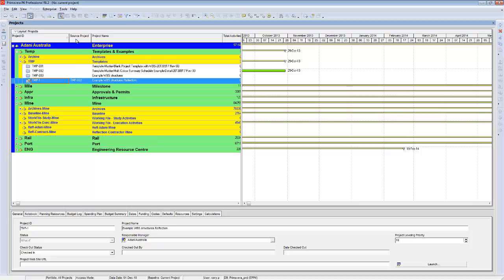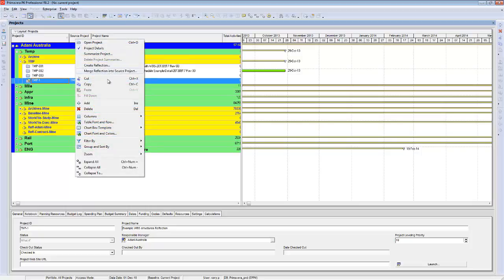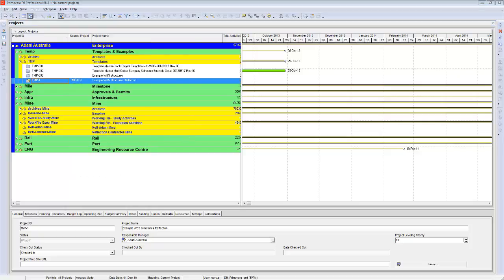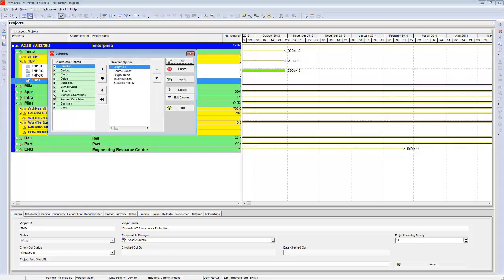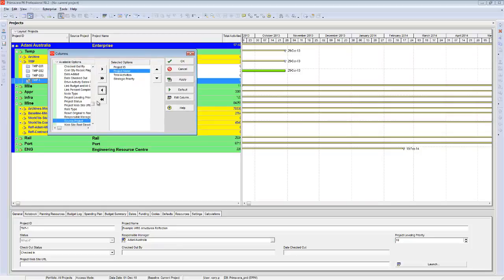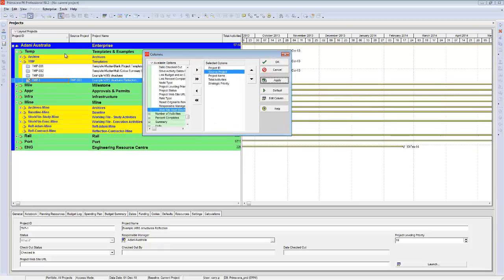If this column isn't displayed on your system, right click in the area up the top, go columns, customize, come into the general area, and down to source project, use the arrow to push it across, push the ID up so it's close together, hit apply, and then you'll have the source column displayed.